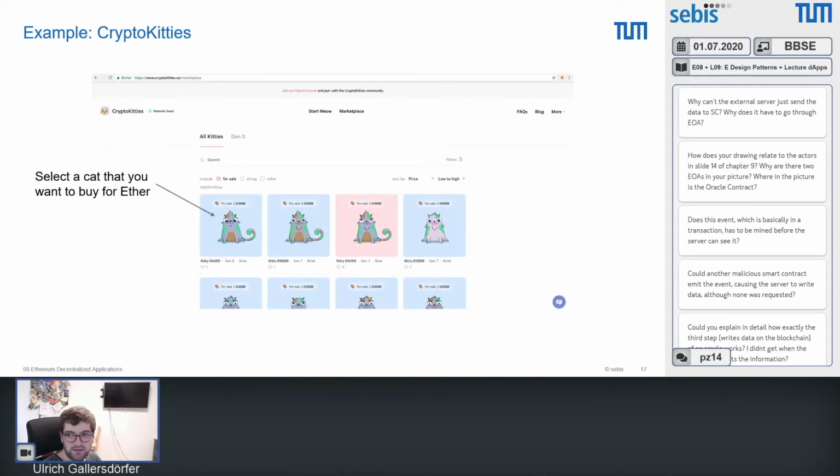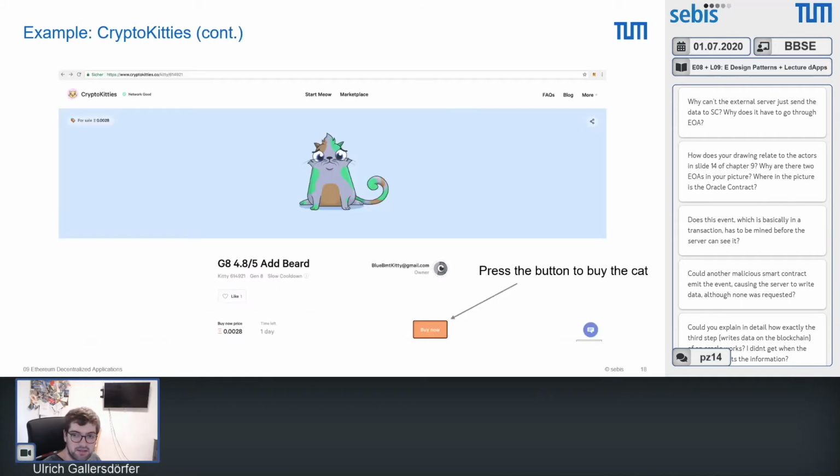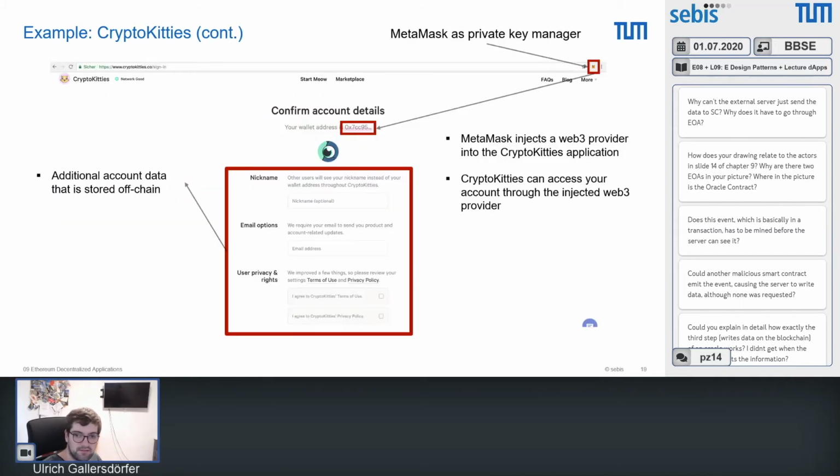Example, CryptoKitties. So I think that's just slides in terms of how it works. So you can buy a cat in terms of that. You click on a cat, you press the buy button, and you need some additional information on CryptoKitties, because obviously there is some other thing like a KYC, also know your customer, or anti-money laundering regulations, which require that you give the data to the owners of this website, so they can prove that they do not launder money.